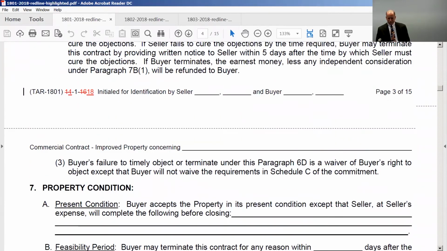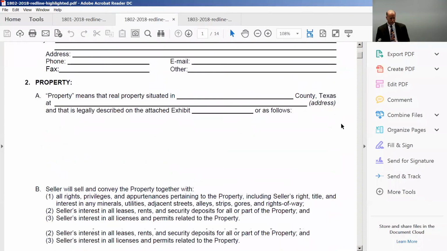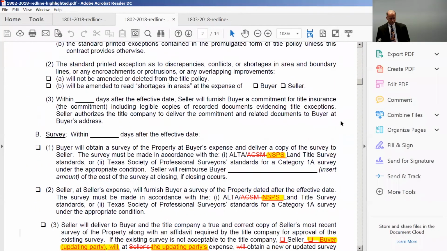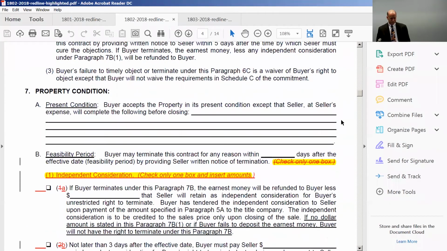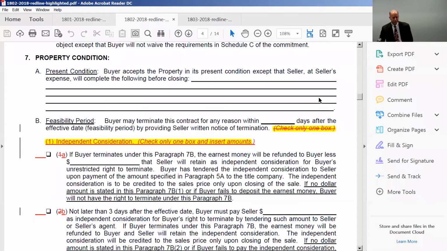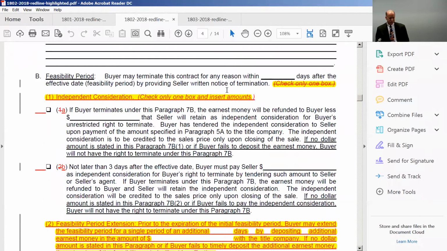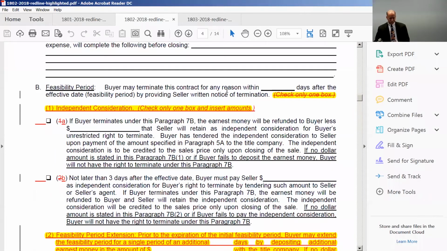All right, so that's where I'm going to stop on this one, and I'm going to go to the unimproved property contract. And let me scroll down to that part. Real reason I'm switching is the red line is better on this one than it was on the other one. So in paragraph 7B in the feasibility period, we've broken it down into two sections, two main sections before. We still have the two sections, the two what I'll call subsections, where you give the independent consideration one of two ways. The first way, which is the way most people do, is that the independent consideration is that part of the earnest money.